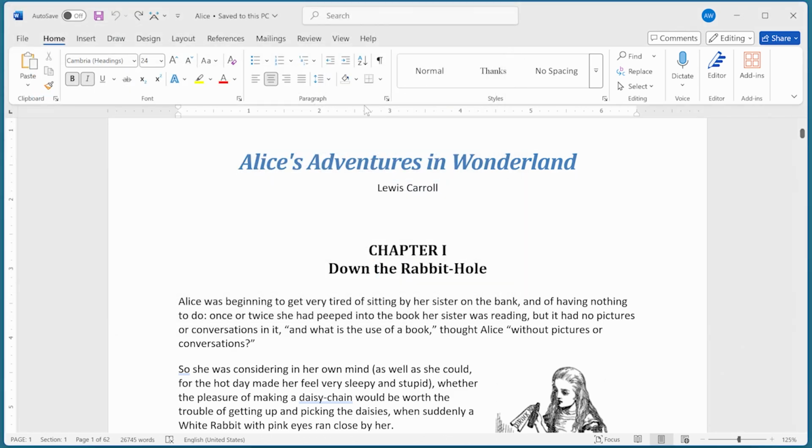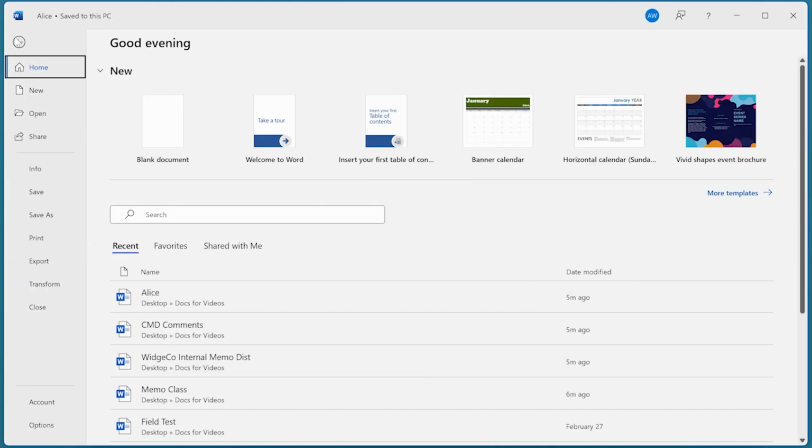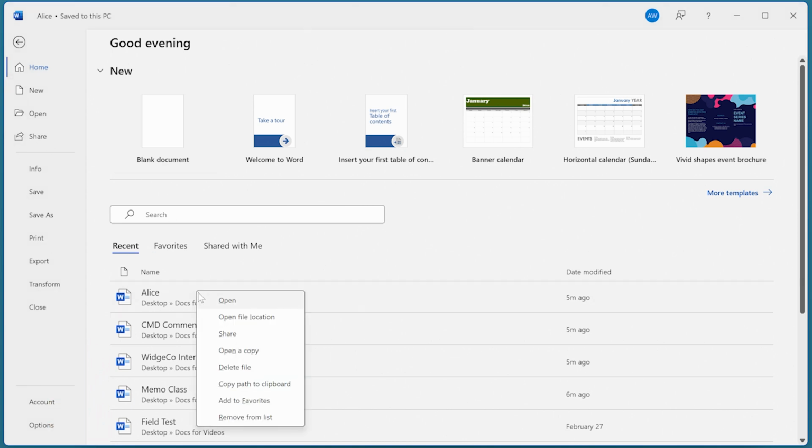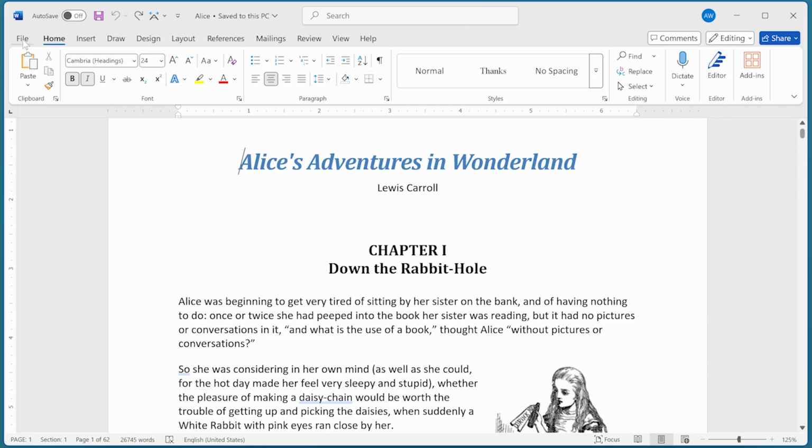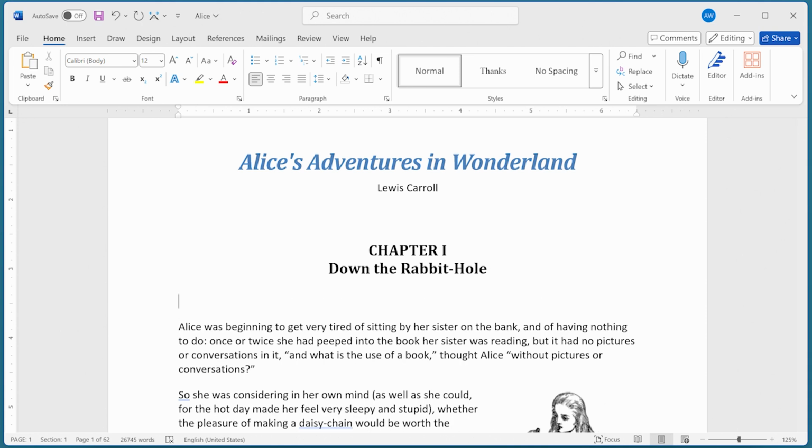Another method is to click the File tab of the ribbon. In the resulting screen, you can see the most recent files on which you've worked. You can right-click on any of these files, and that displays a context menu, and you can choose this option right down here, Copy Path to Clipboard. That copies the path of the file to the clipboard. Now we can go back to the document, and I'm just going to go right down here and press Enter one time. And now I can press Ctrl-V to paste that path to the document so that I know exactly where that document is saved.